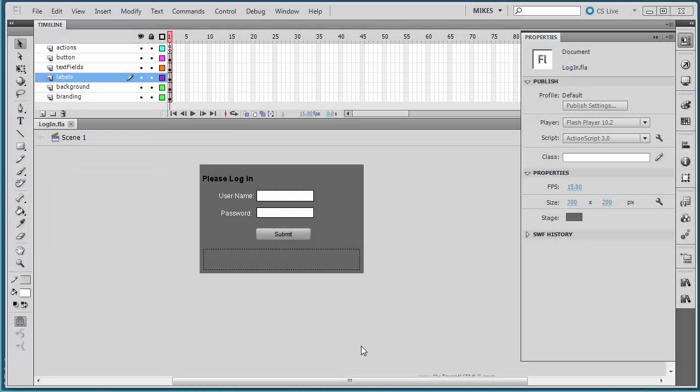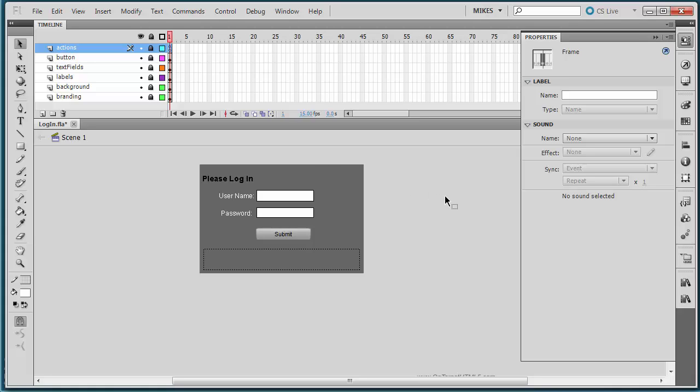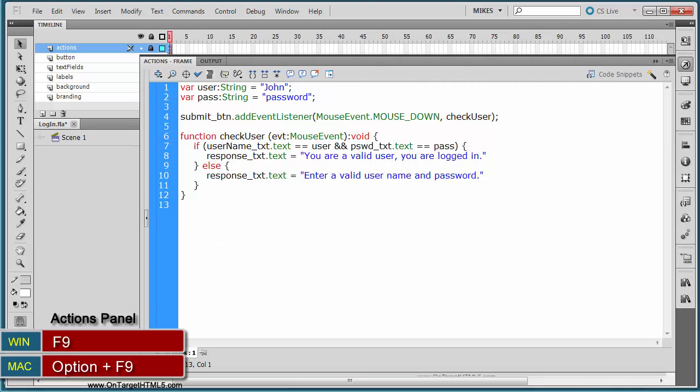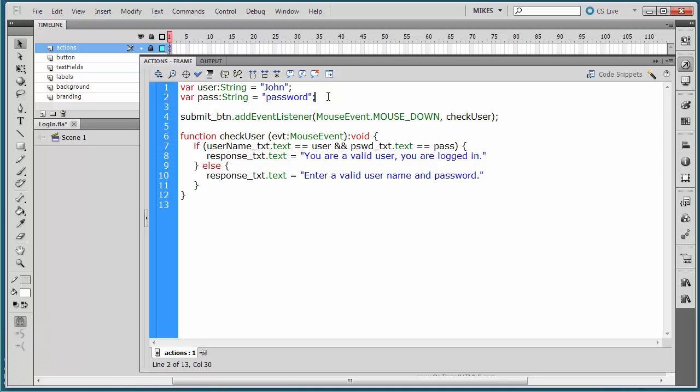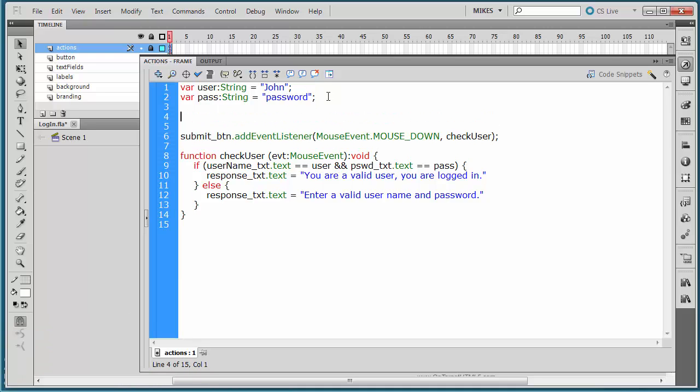All right, so let's make a few changes to the code based on what we just talked about. Remember, I want to get that interactivity, so I want to get that hand symbol over my button, and I don't want my text in the password field to be displayed as text. That's kind of silly. So I'm going to go ahead and select frame one of my actions layer. I'm going to open up my actions panel, F9 in Windows, Option F9 in the Mac. And what I want to do is right below where we've actually set up our variables, I'm going to come down and actually put in a couple new fields.